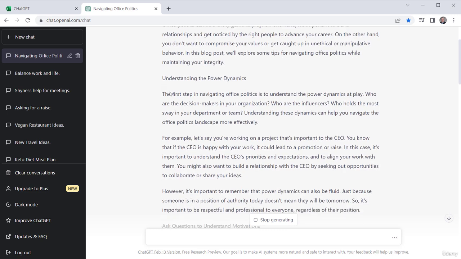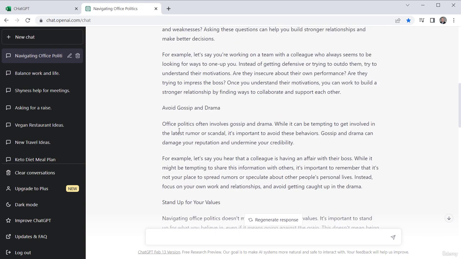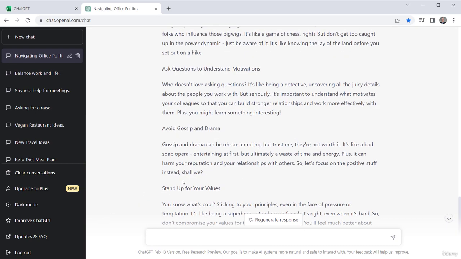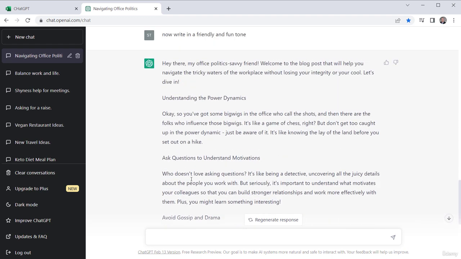Let's go back up here. The first step is understand this. Who are the decision makers? What's going on? Who's influencing? But it did give an example, which I asked it to, but because I didn't ask for it in the follow-up, it didn't. It just changed everything into the more friendly and fun tone. But it's okay, because I might be able to add my own examples in there.